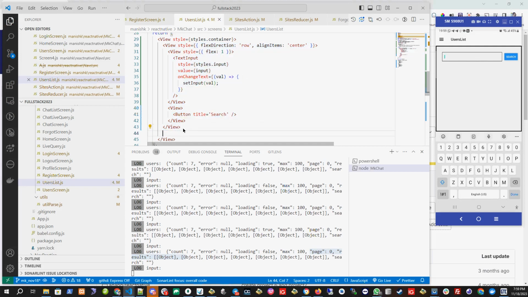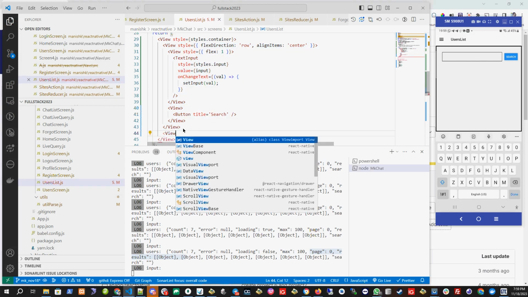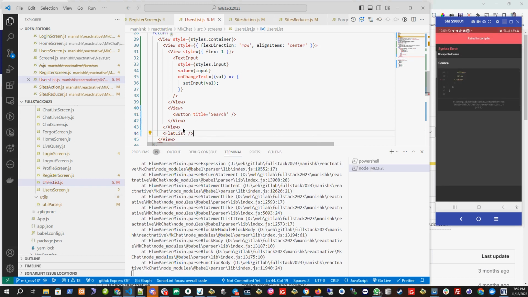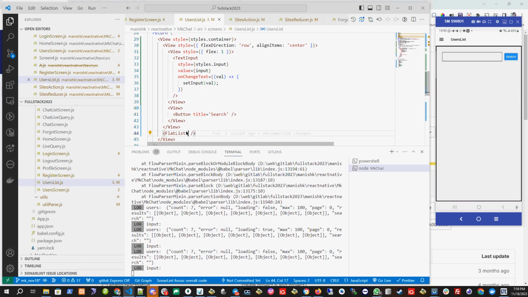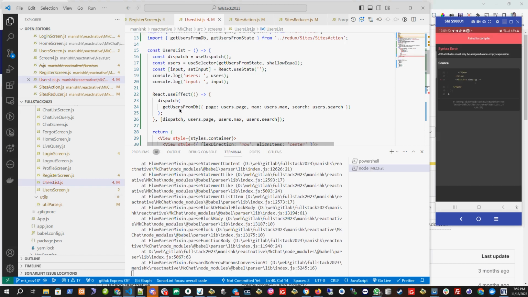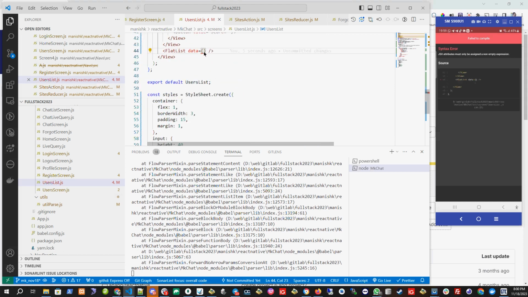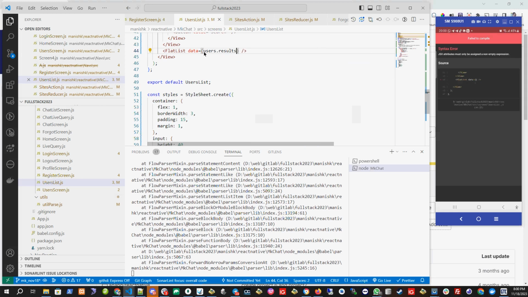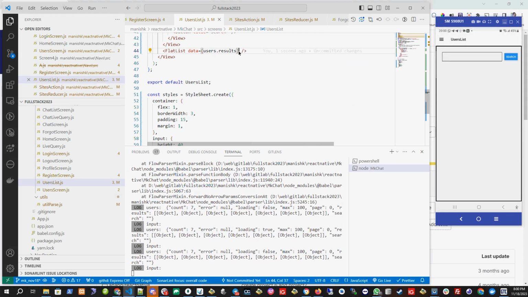This view is the one for the text box. Let's create another view here, or we can directly use the FlatList. So in the FlatList, we will put some criteria. We have something called data, and if we see, data comes inside this users one, users.results. So I'll say users.results. Okay, so this is a FlatList coming.